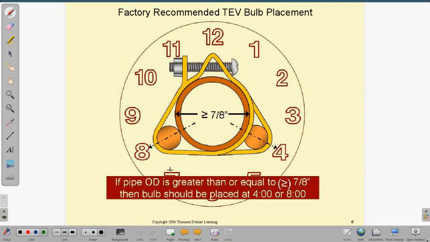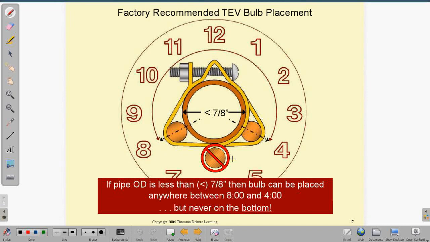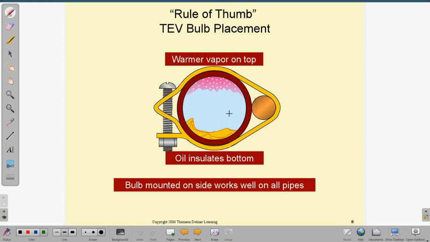All right, so when you mount the sensing bulb on the outlet of the evaporator, it's important that you have it mounted properly on the suction line. For all manufacturers, factory recommended TXV bulb placement is between 4 and 8 o'clock on any refrigerant line bigger than 7/8. And if it's less than 7/8, you want to put it between 4 and 8 o'clock, but never on the bottom, and here's why. That sensing bulb needs to sense the temperature of the refrigerant going through the pipe right here.